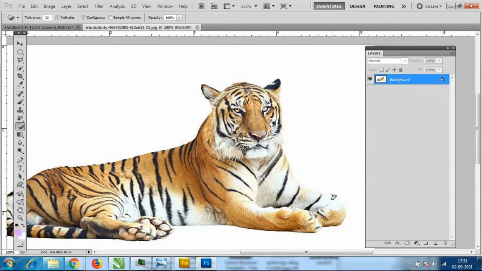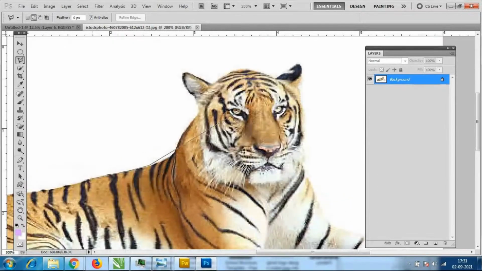So we have to use the polygonal lasso tool. If you select it like this, see, I'm selecting like this, I'm selecting here. What about the curve here? See, I have the curve shape here. I want the same shape as the tiger has. Look at the ear, which has the curve shape, right? So I cannot use the polygonal lasso tool.